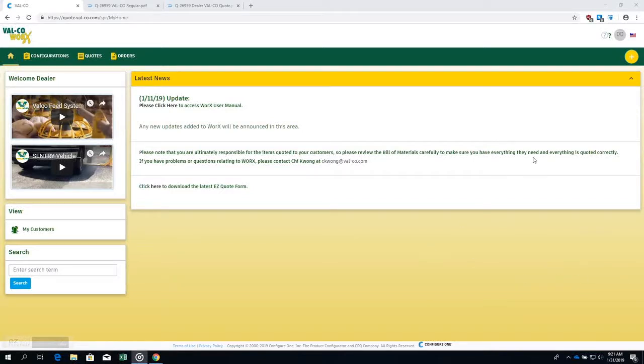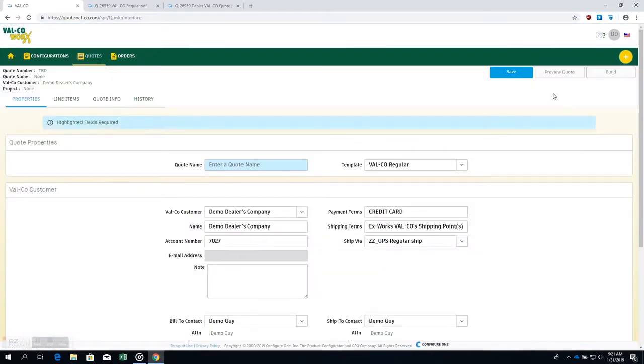To create a quote, go to the yellow plus button and click Create Quote to open the quote interface. There are 4 tabs in the quote interface: Properties, Line Items, Quote Info, and History. On the right-hand side are the Save, Preview Quote, and Build buttons.